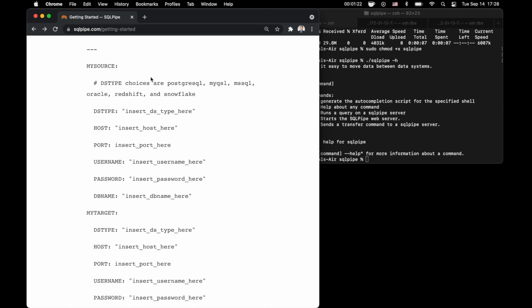For example, the text on screen right now would create two data systems that SQLPipe can query, my source and my target. The names of these systems don't matter. You can call them whatever you want. This is just what I put for an example. And next, we have to choose what kind of data system it is, which has to be one of the 6 database types we mentioned before. That list may grow in the future.